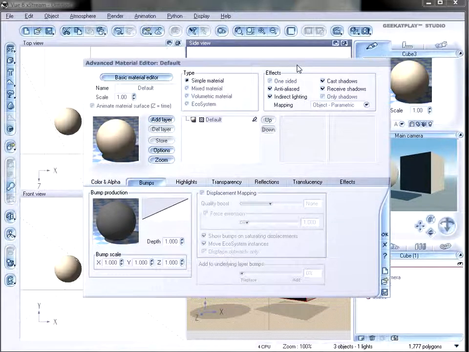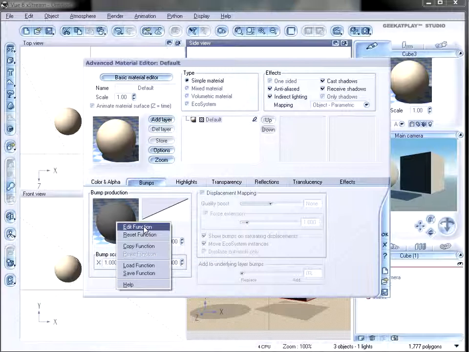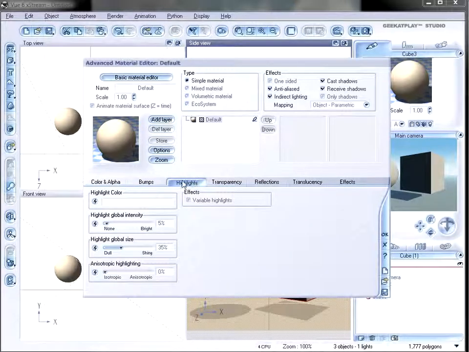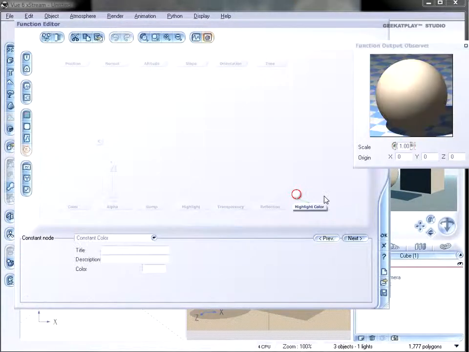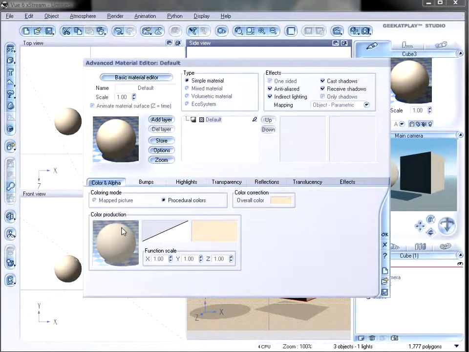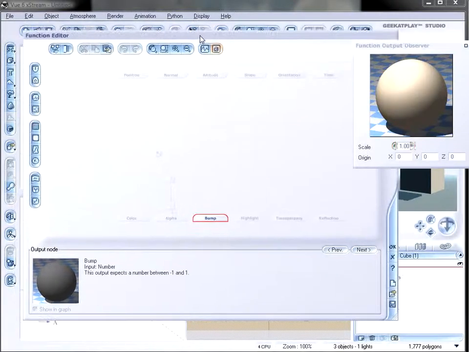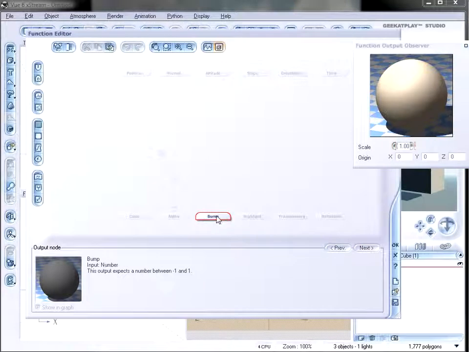And to access the Function Editor, you have several ways. One, you can go to something like color production or bump, right click and select Edit Functions, or you can go anywhere you can see this little lightning arrow. It's accessing the driven function. You can click on this and you can also access the function editor. Let's go right now to the bump. We'll click Edit Function, and right now we'll go to the bump node.